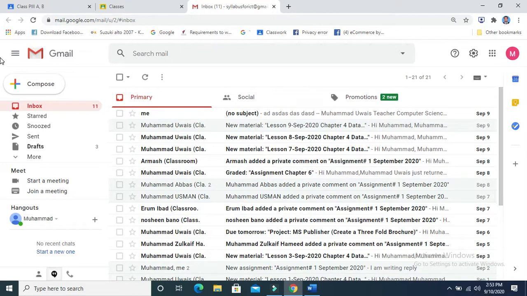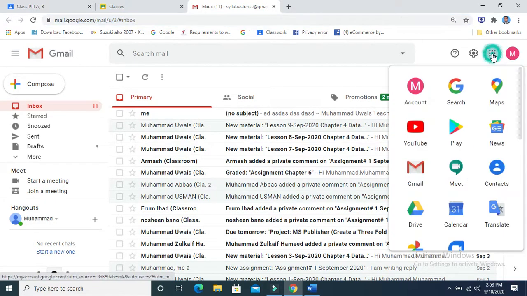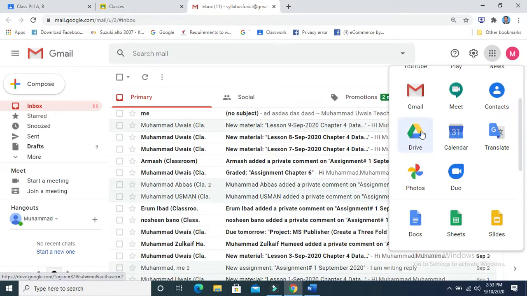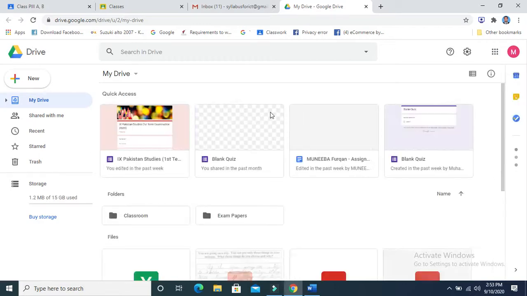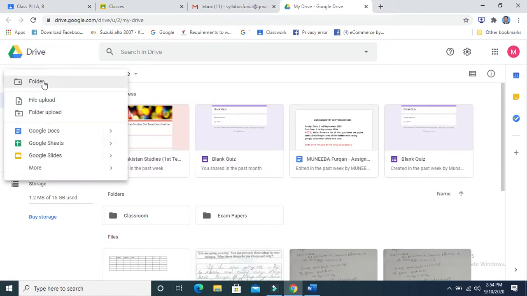So what we will do is log in to our Gmail ID first and click on these nine square buttons, and we will see that Google Drive is available over here. I will click on it, and Google Drive will open. We should keep in mind that we should use the same Gmail ID that we are using for our Google Classroom. I am going to make one folder over here.